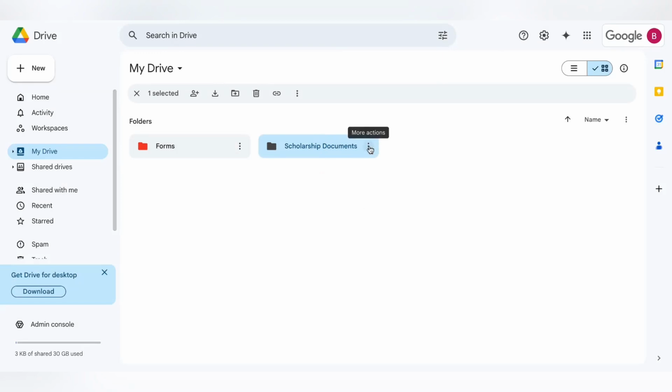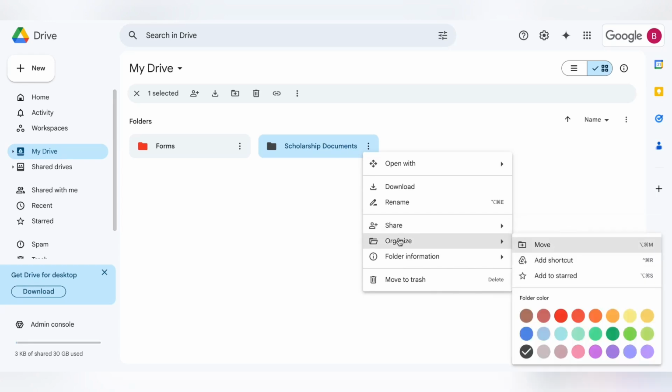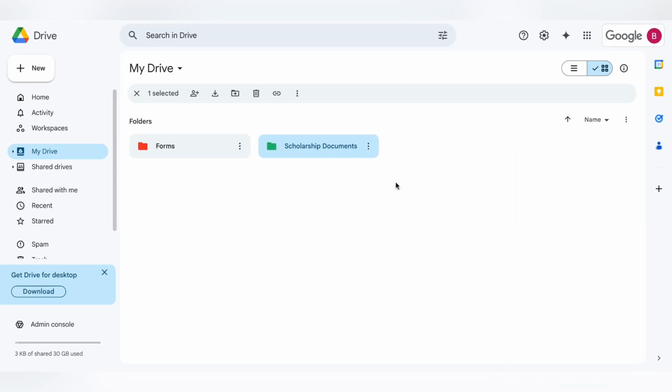Then you can click on more actions. Under more actions, there are different options to open with. I never really use this. You can download the whole folder. You can rename it. You can share it with someone, or just copy the link and share it with someone. You can organize. When you organize, you can move it somewhere, or add a shortcut, or add a color. If you are a visual person, you can just change the color so that you make your folders more appealing.